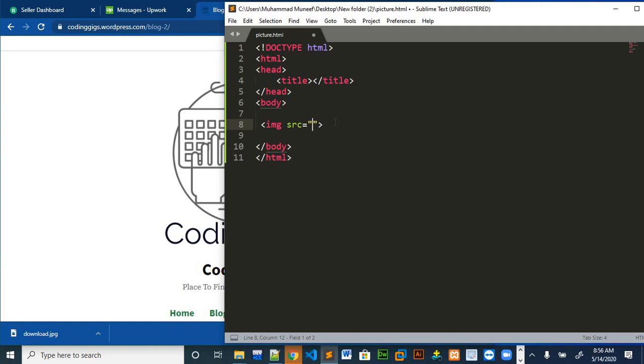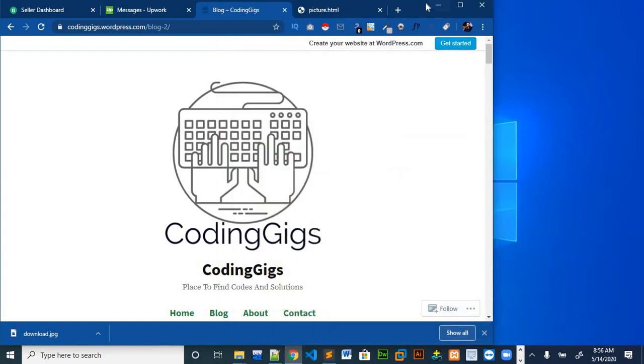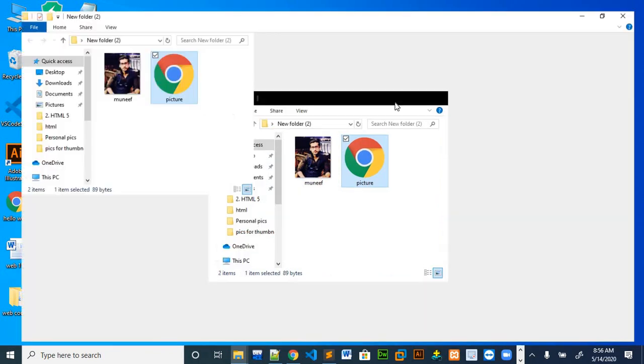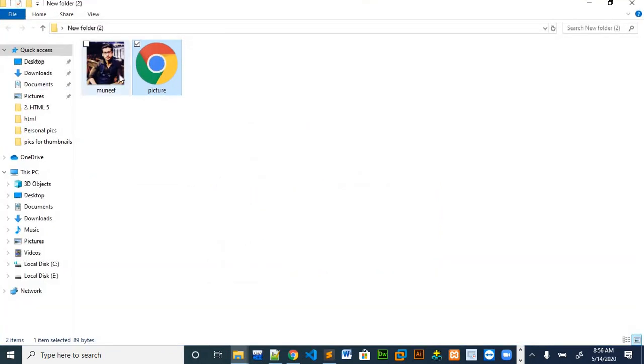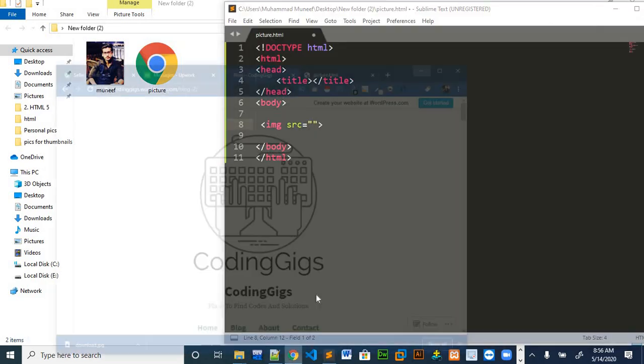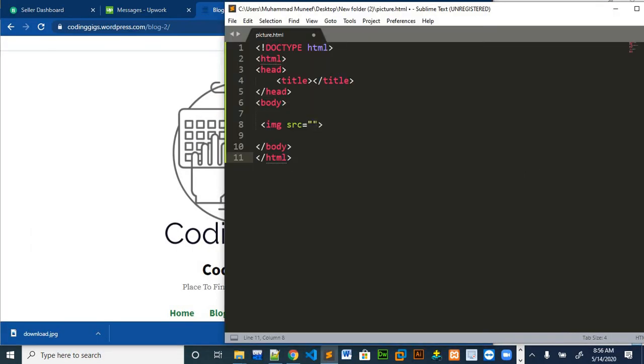So it's better to place the image in the same folder where the web page is, just like this. I have already done that, so you can see that my web page and picture are in the same folder. It is better to do this because there is less chance of misplacing the image or any deletion, and it is also easy to give the path like this.